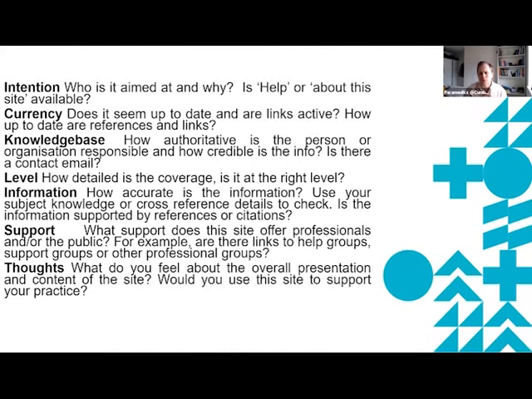Level is important as well. Some people have put some websites that are more related to patients. So for example, British Heart Foundation websites, they're really good because they provide information for patients. But if you're a practitioner, you'll probably go to the NHS because that's a more useful level for you.